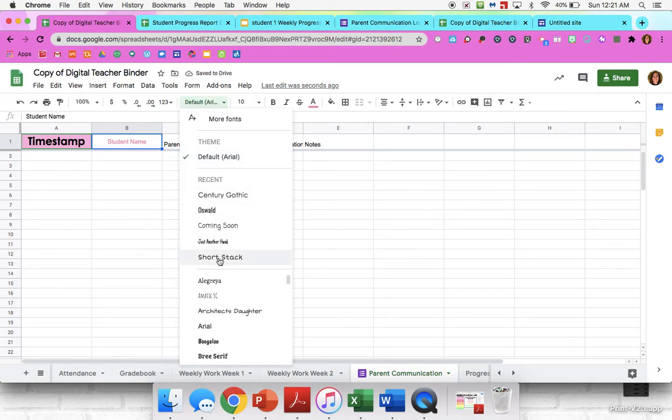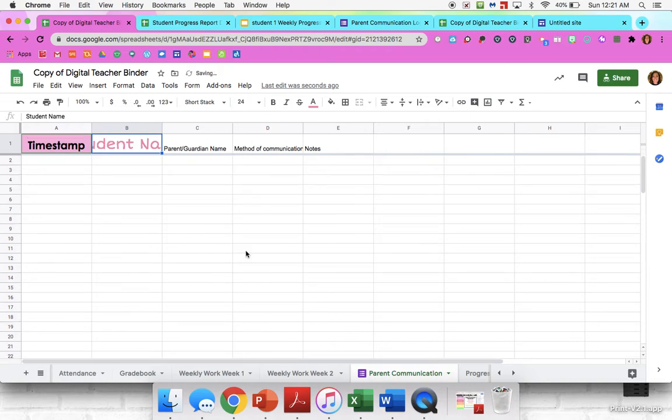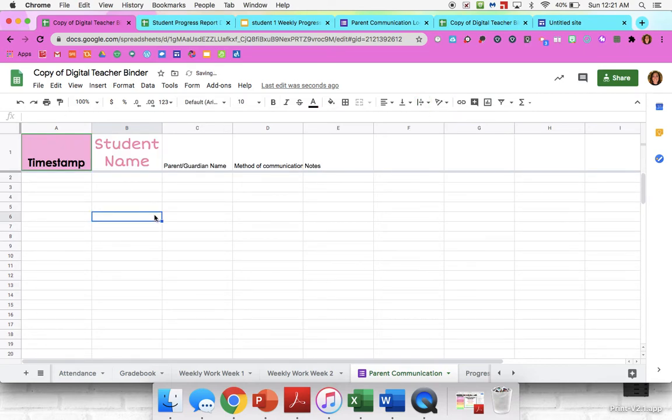You can change the font to be whatever you want. You can make it nice and big and bold. And you would want to text wrap that so you can see the whole thing, just like that. So you can totally make it your own and do whatever you want with all of these cells and things like that. But the really cool part is this part.